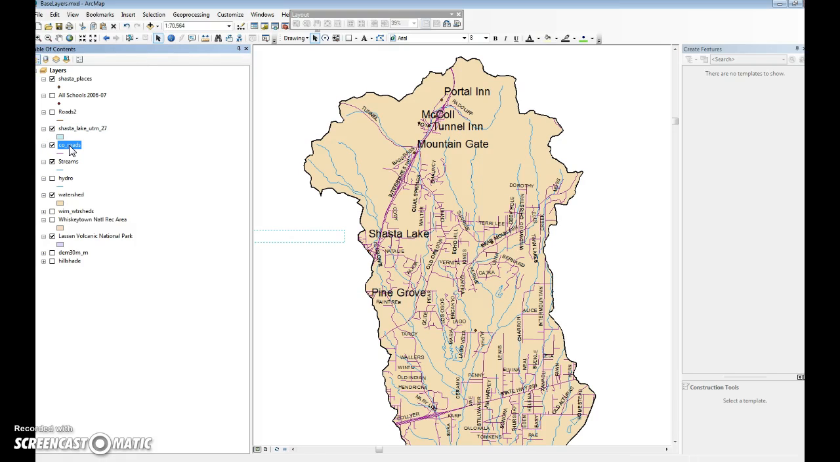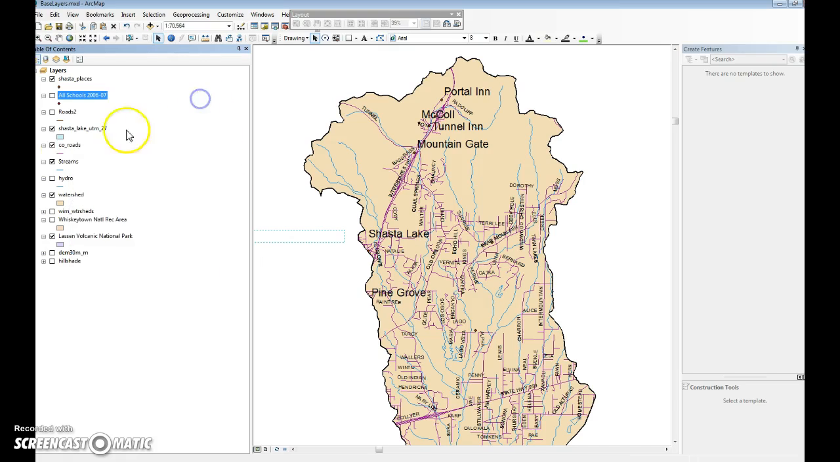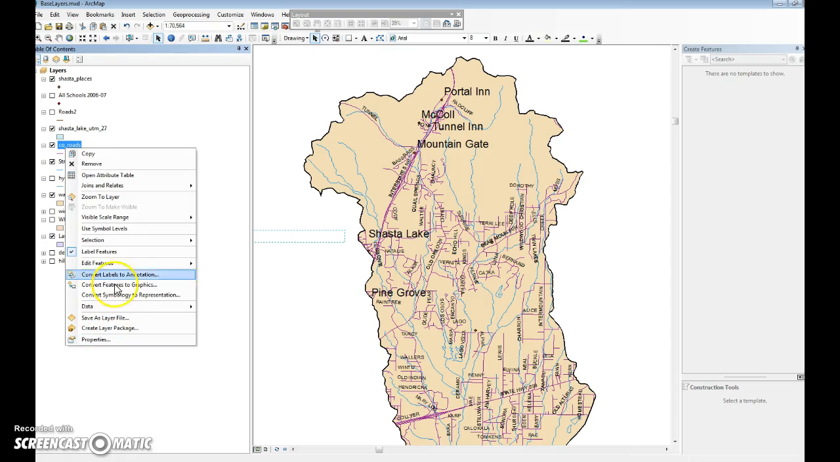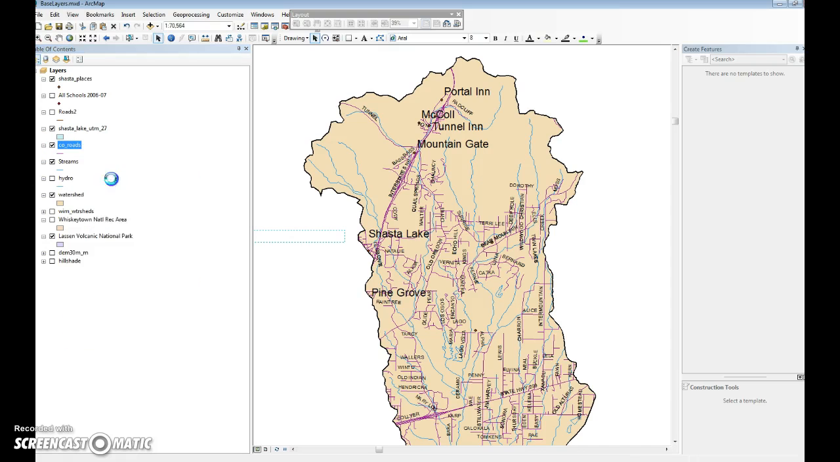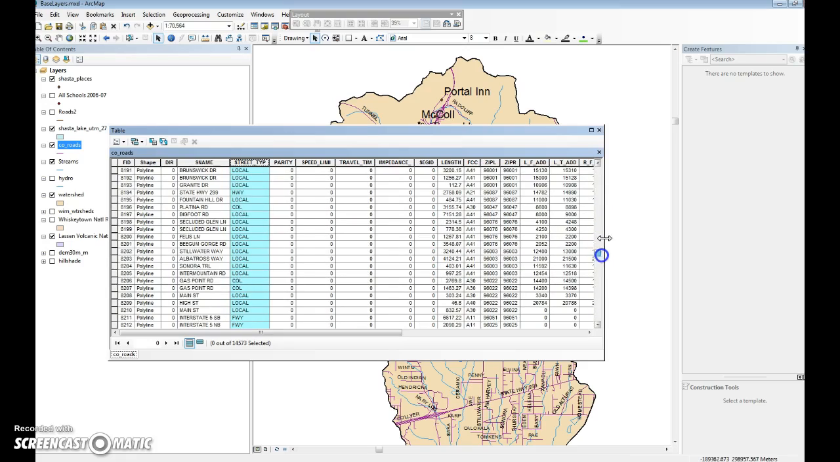Again, I can choose to use convert to annotation, and then I could select individual roads that are smaller roads that I might want to delete out. But one of the things that I would like to recommend that you do is that if we look in the table, we can see that they give us street type. And if we look through this, we see things like local and highway and so forth.